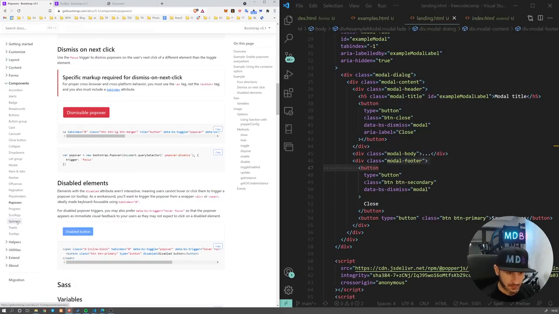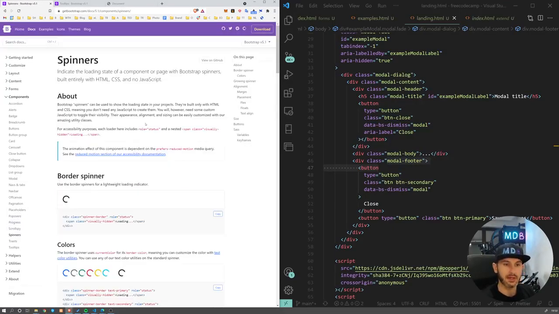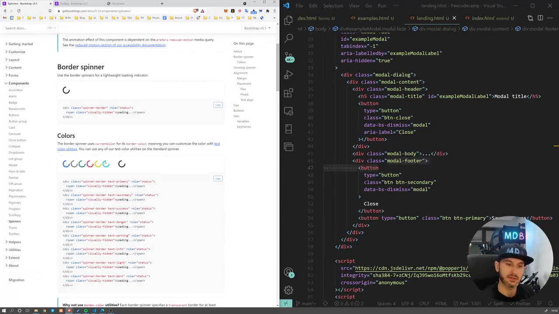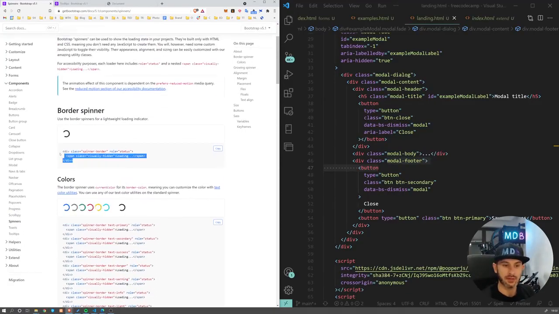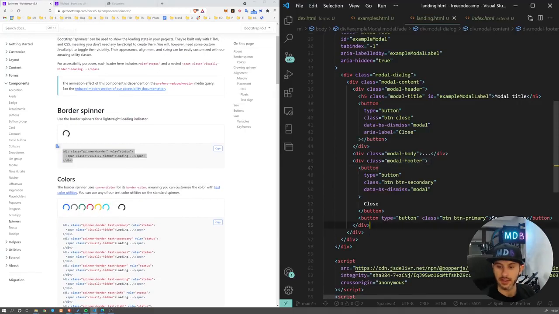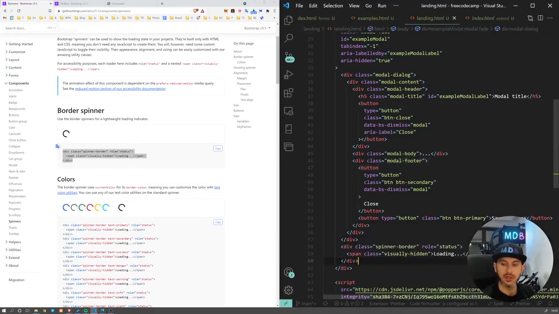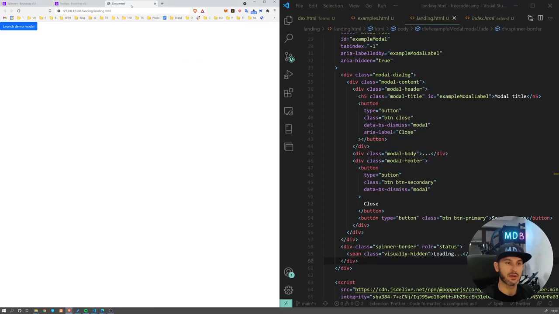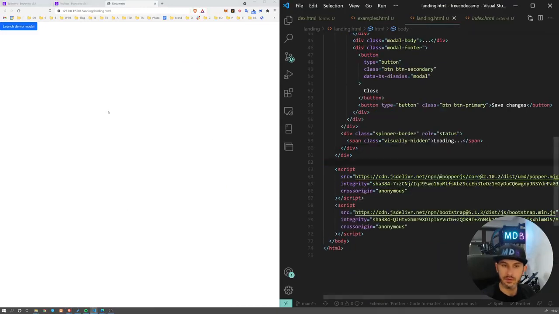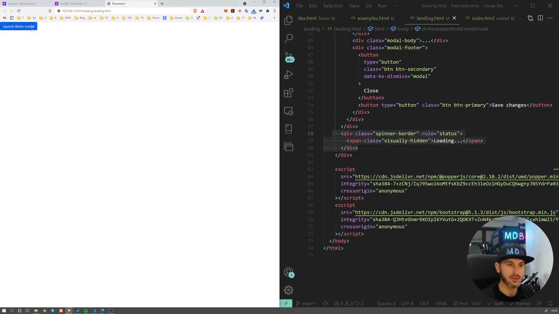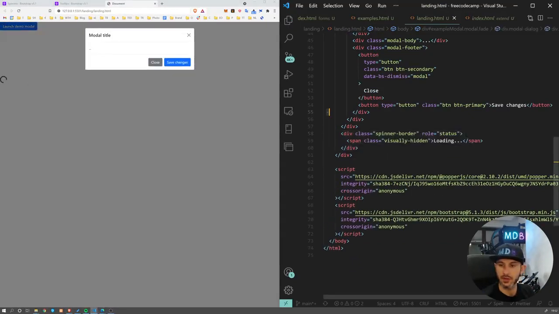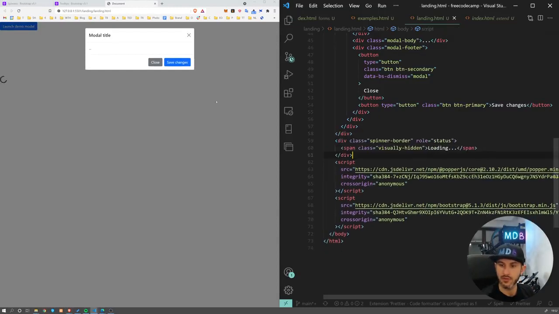Finally, spinners and scroll spy. So let's start with spinners. This is what you use when you want to load something, right? So you just use it, and then usually what we do in such case, we are actually... it doesn't work because I put it probably inside, yeah, inside modal. So let me get it out of modal.